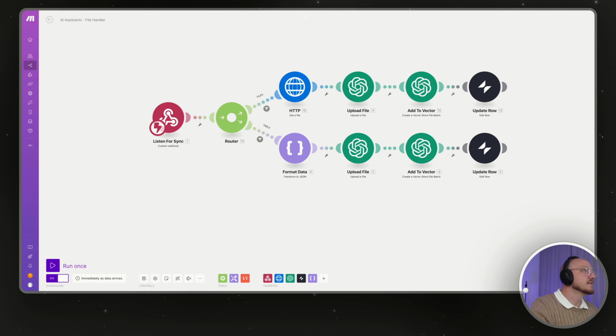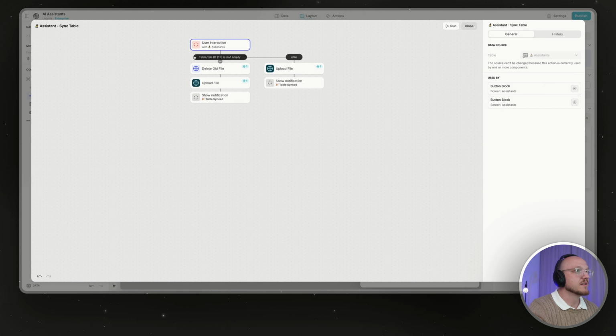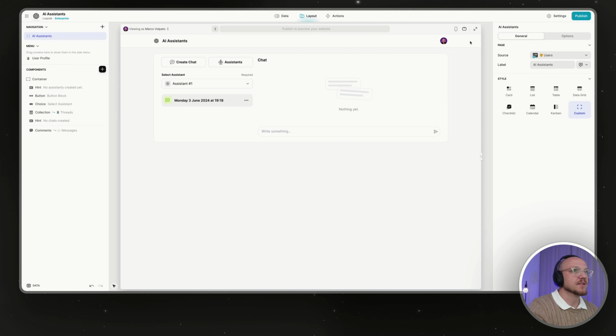So let's give that a test. Let's head back here. What we can do now is click sync file table. When I click this, it's going to fire this action where it deletes any old files and triggers that webhook. So I click sync the file table, and there we go. The table has been synced. And if we have a look here, we can see that it was last synced now. So we know that this assistant has access to that file. So if I come back, I'm currently on that assistant. I've created a new chat already.